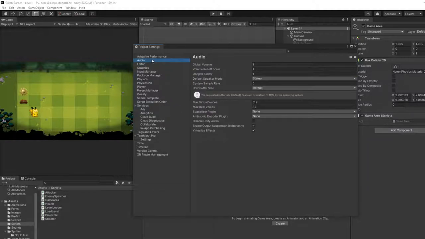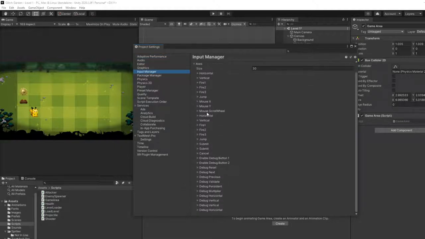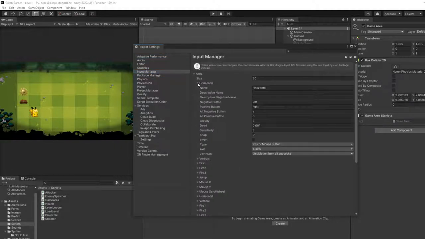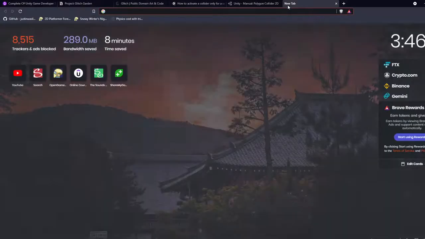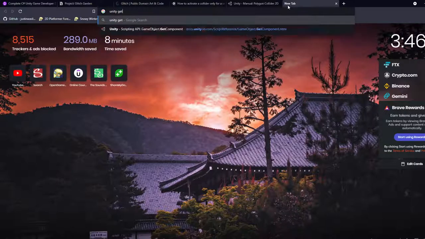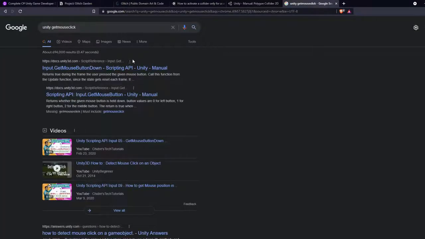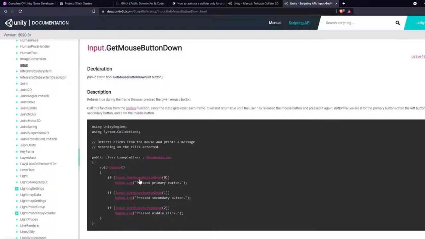Have editor, audio, input, I think it's input manager. Horizontal. Get mouse button down. So we have to do Input.GetMouseButtonDown(0).